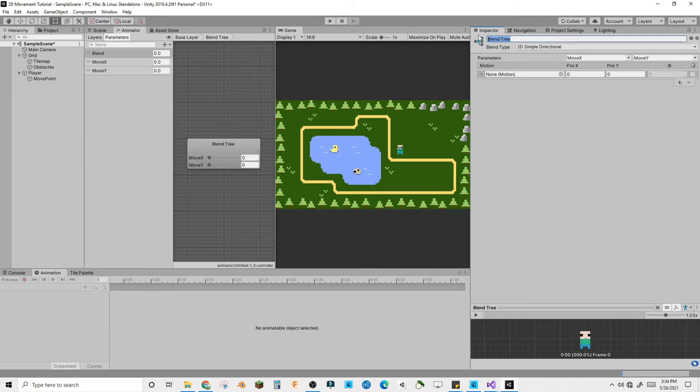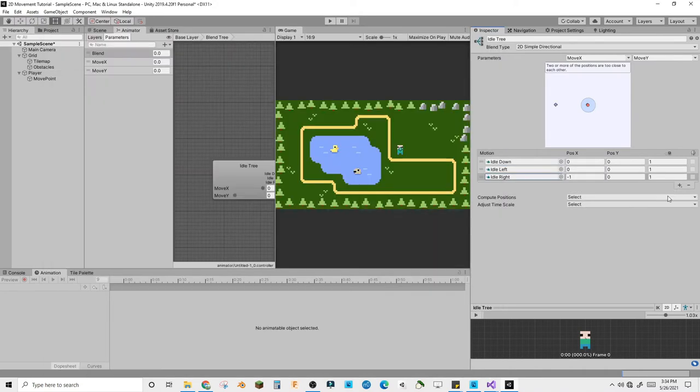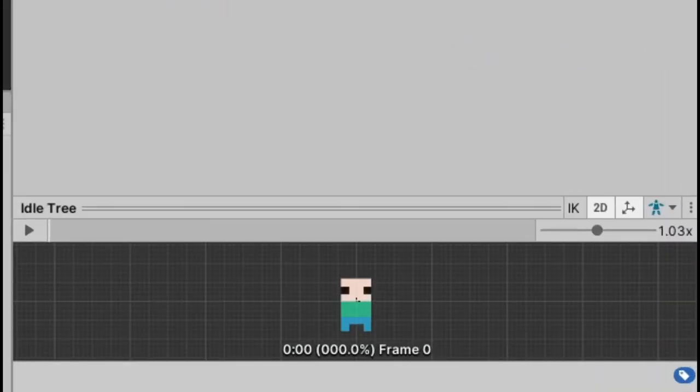We're also gonna make sure that this is the idle tree because we're gonna have two trees, one for movement, one for not movement. So here we'll just put idle down and we'll just add all of our animations: idle left, right, and idle up. And we'll make up where Y is 1 and X is 0, right where X is 1 and Y is 0, left where X is negative 1 and Y is 0, and down where X is 0 and Y is negative 1, and you can see here, should work.